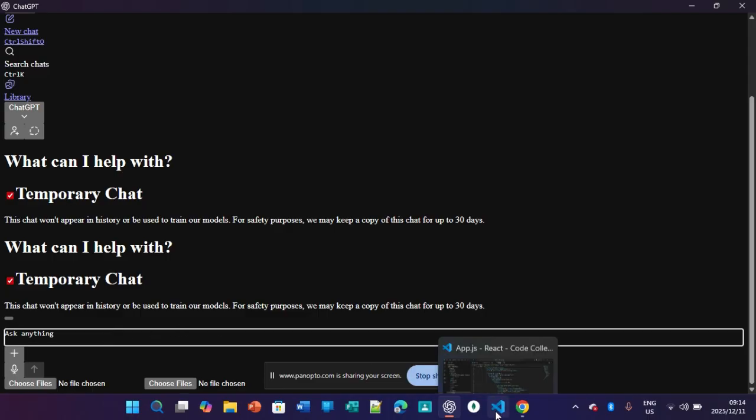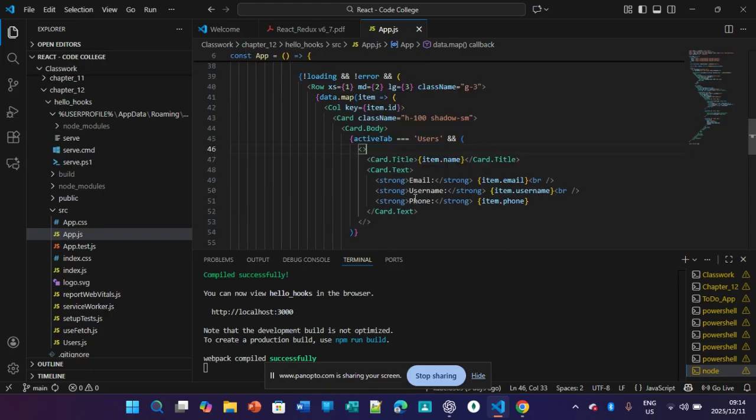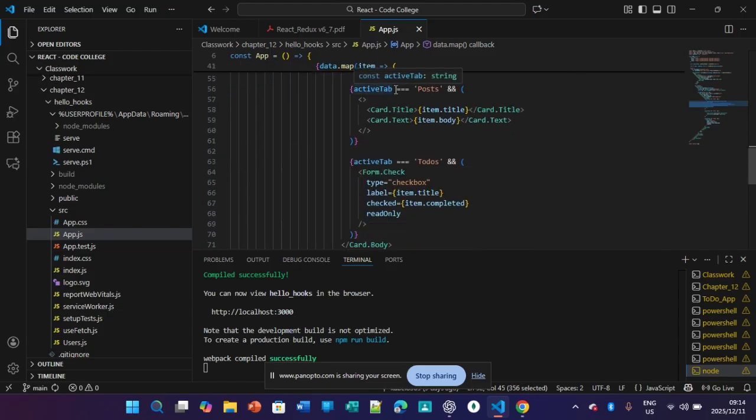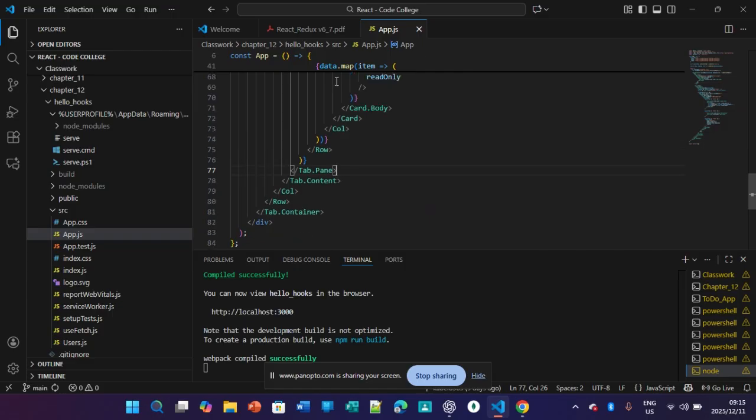So that's pretty much what we're dealing with here. Then we've got a card as well, which has email, username, and phone. So those are pretty much the cards that we've got too. Then you've got activeTab strict equal operator posts for the card title, activeTab, and so on and so forth. And this is pretty much for the card body, the tab settings, and so on. So yeah, that's what it is.